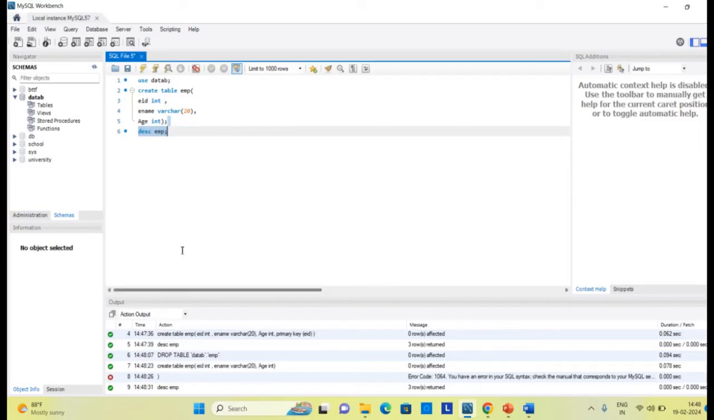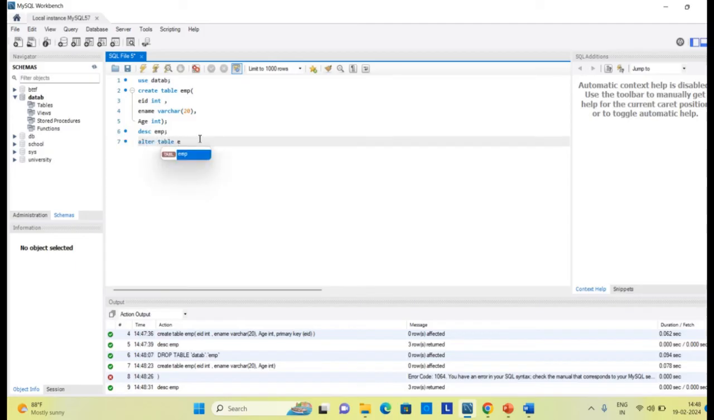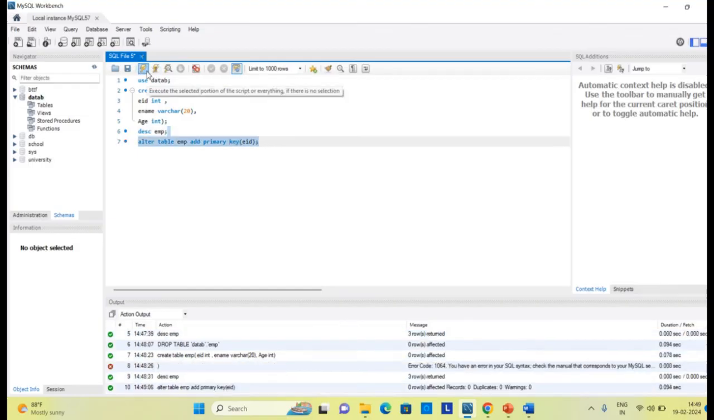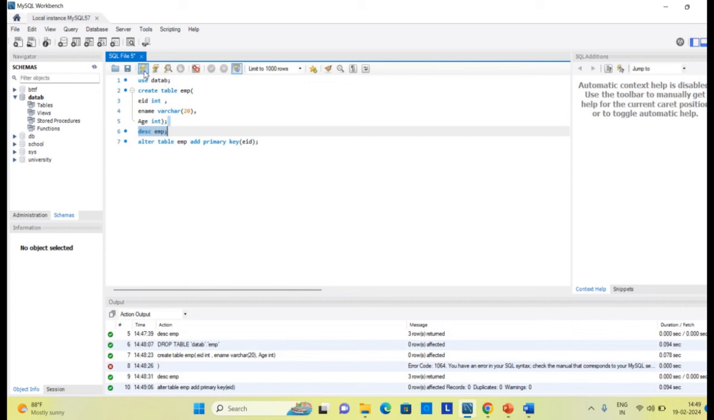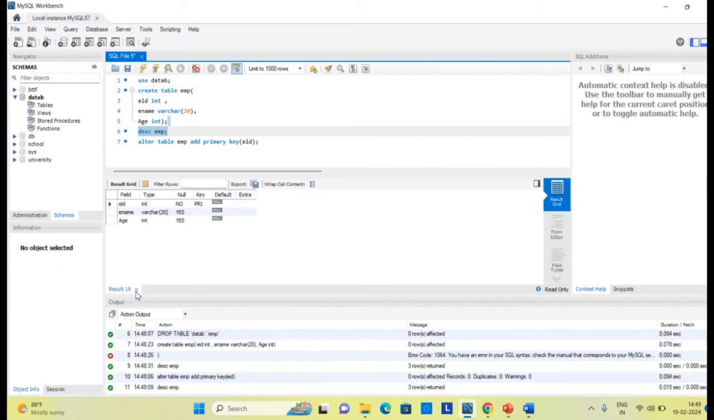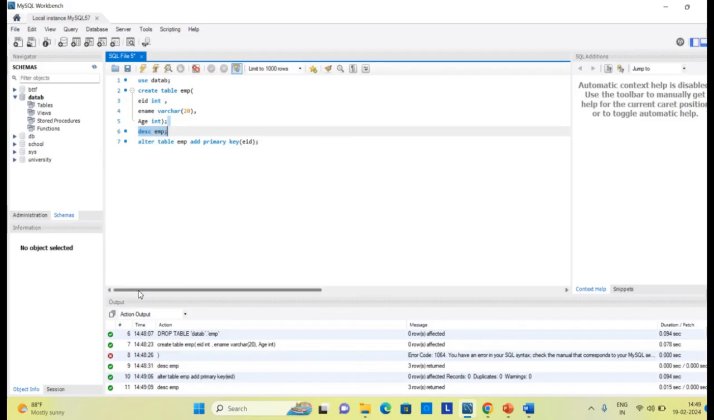It is very simple. I will use the alter statement. I will write alter table and give the name of the table, emp, with add primary key, and I will give the name of the column, EID. I run this, and you can see in the description of the table that our primary key has been added. So this is how we learn to create a primary key while defining the table, or if the table doesn't possess any primary key, by using alter table we can add a primary key.